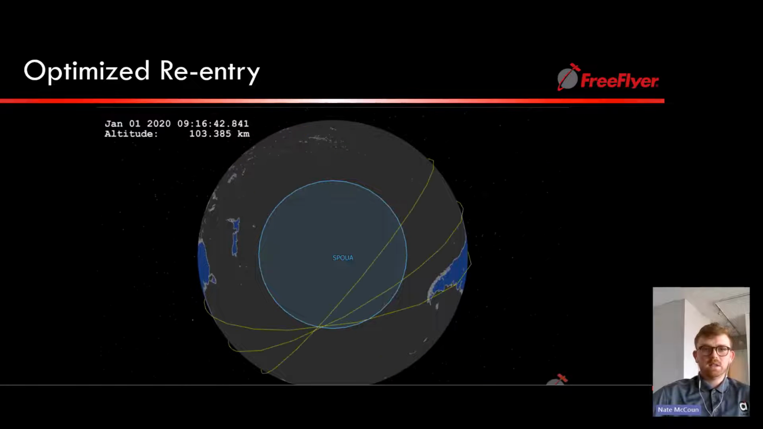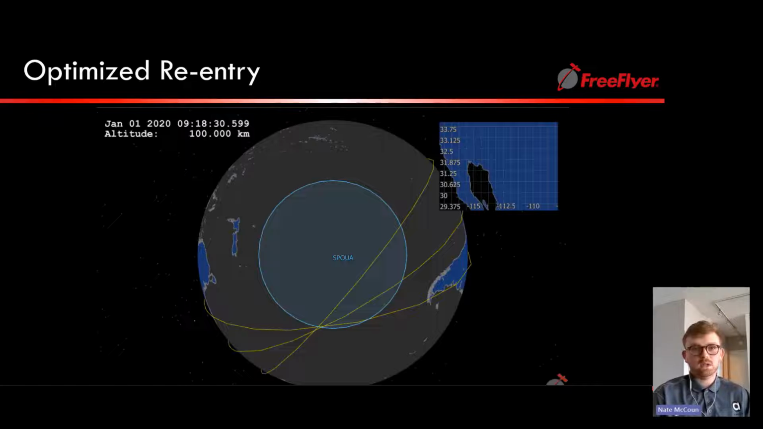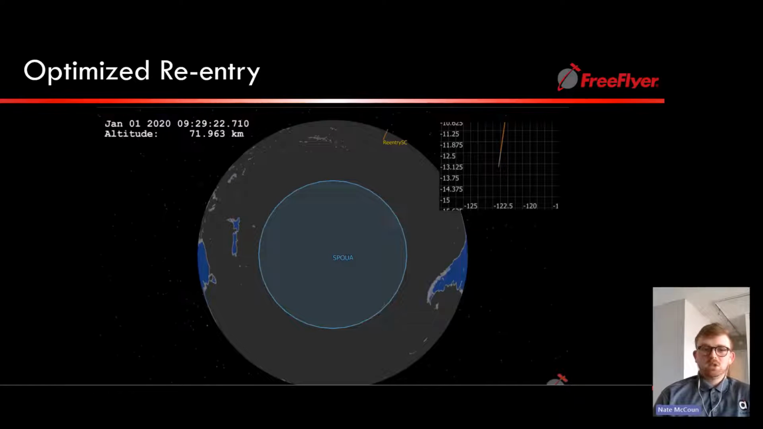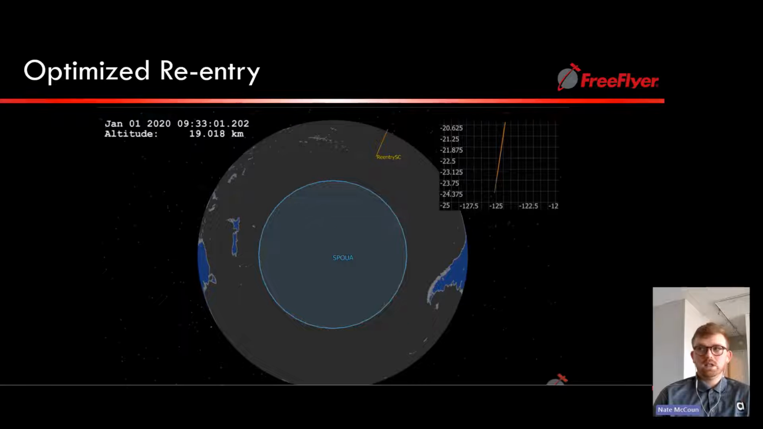The next one we'll talk about is the optimized reentry mission plan. Oops, looks like my video stopped. There we go. This mission plan demonstrates satellite orbit decay impact predictions and maneuver planning for a targeted reentry.